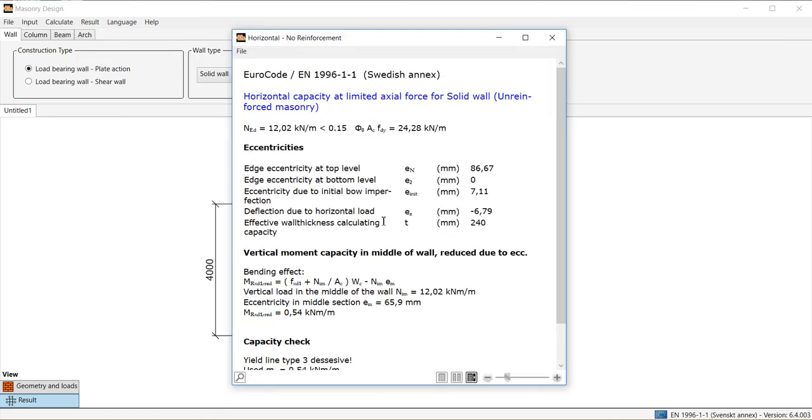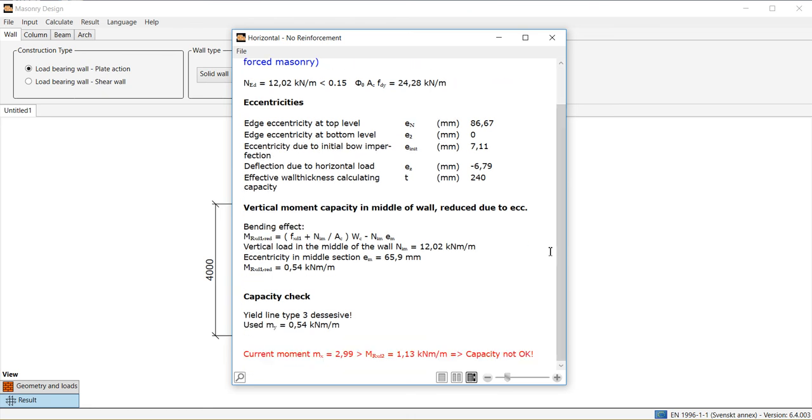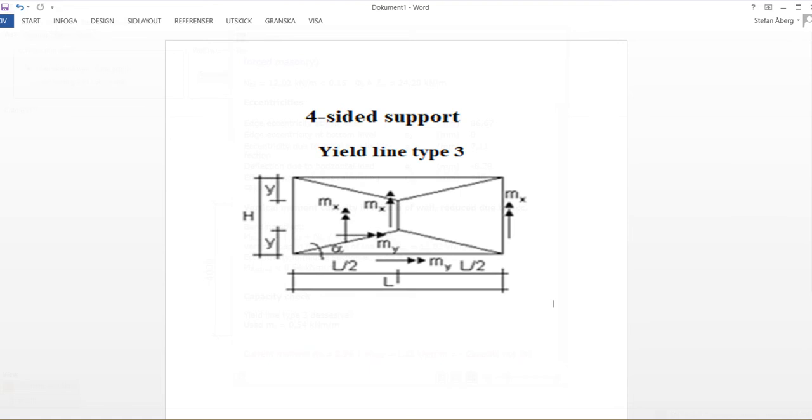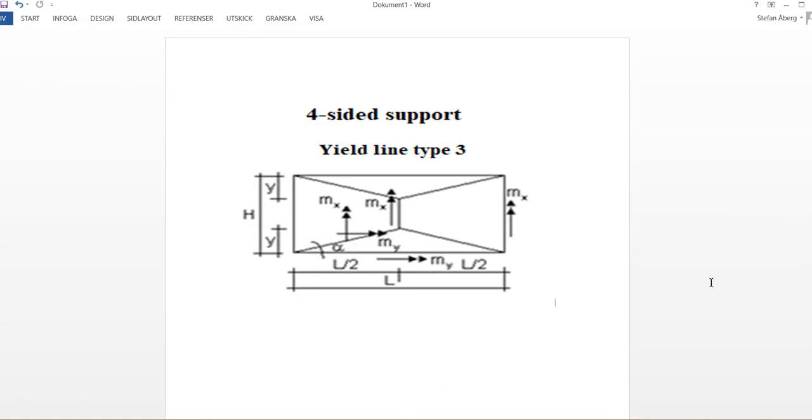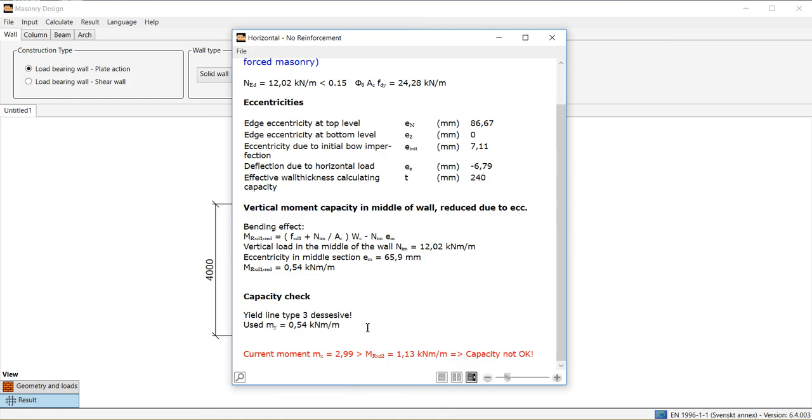The result shows that the vertical force is significantly lower than the limit for a demand of buckling check, which means that the wall's horizontal capacity is decisive. The current moment is calculated according to yield line type 3 and is significantly larger than the wall's moment capacity.